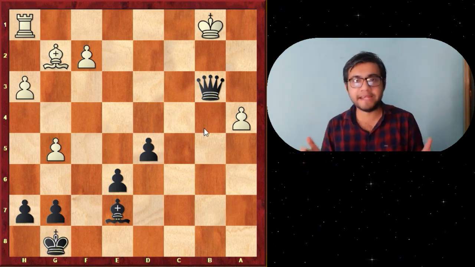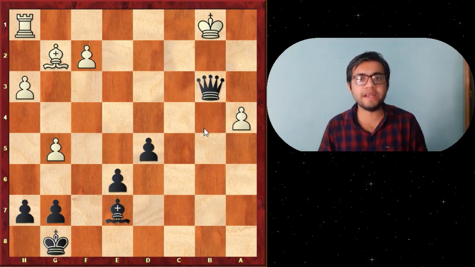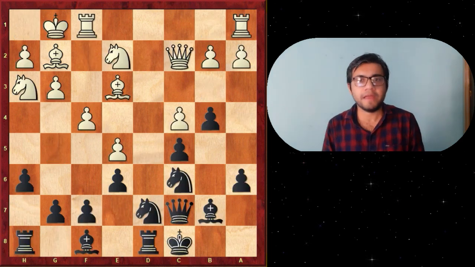Now let's see this idea in one more game, how we open the file and then we use our rooks to invade the opponent's territory. In this position, black played pawn to g5.